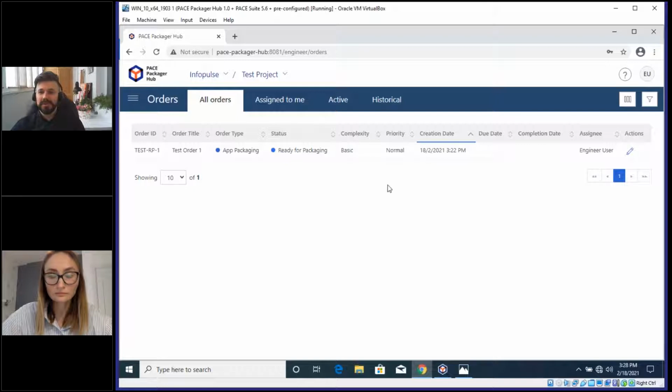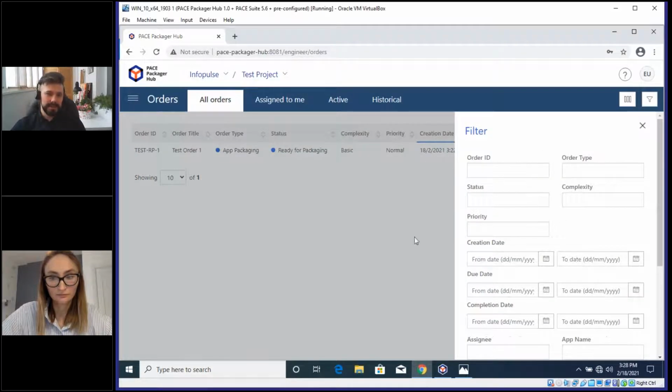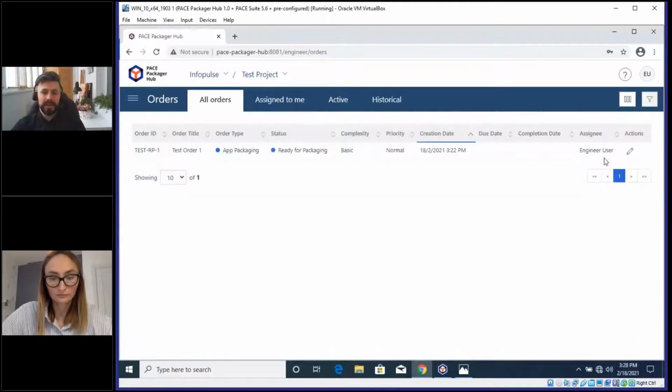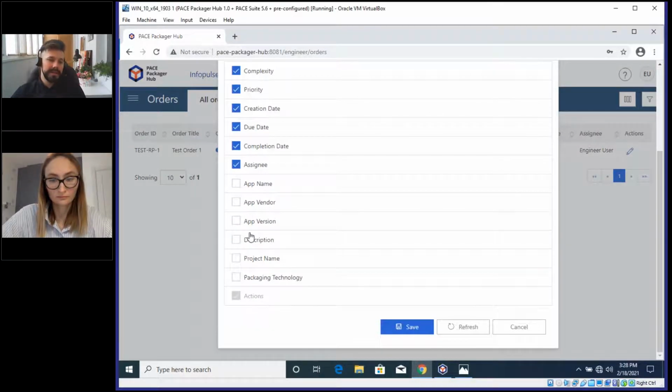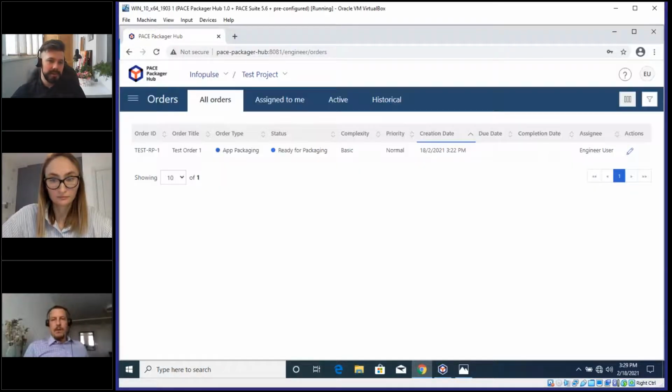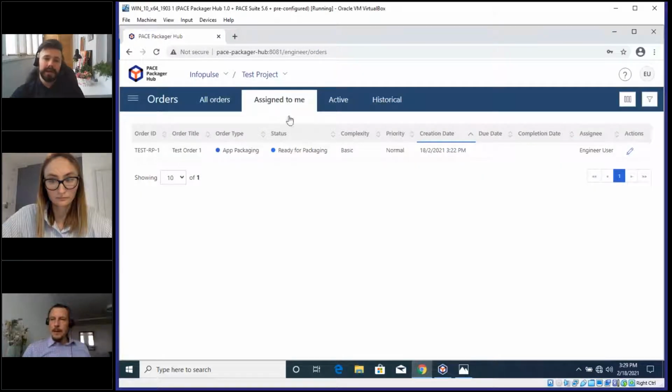But in case we need to find the necessary order among many other ones, we can use filters to filter the list, for instance, by order status or creation date, and so on. Also, we can configure this table. We can set which columns should be displayed, change column order, and sort data in a column by clicking on the column header. And additionally, we have some predefined filters such as assigned to me.